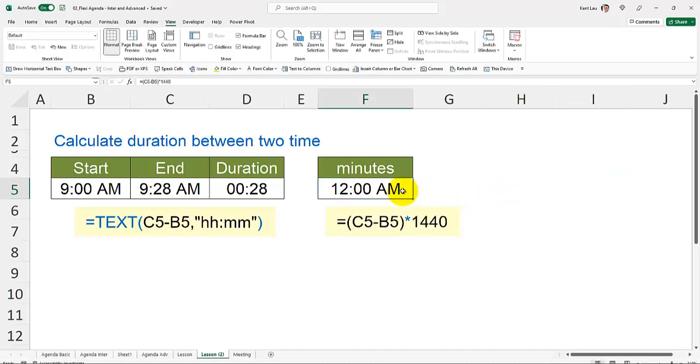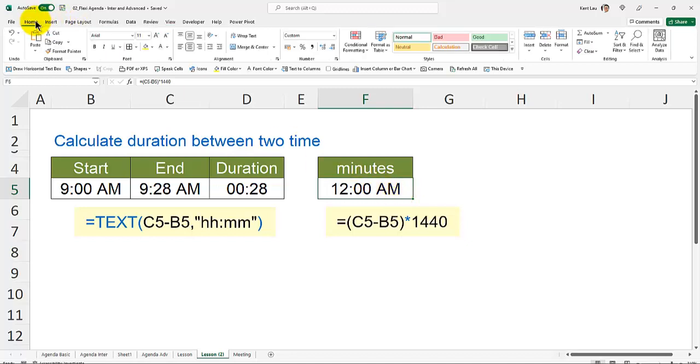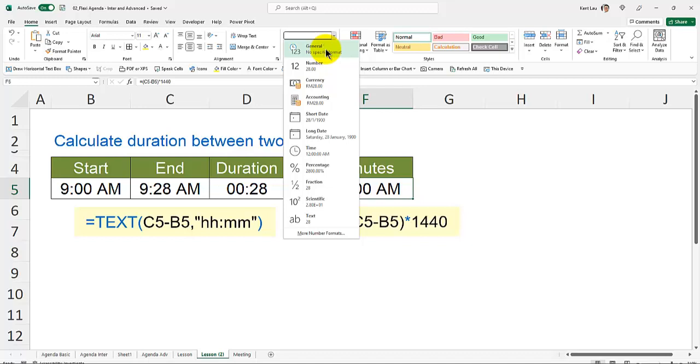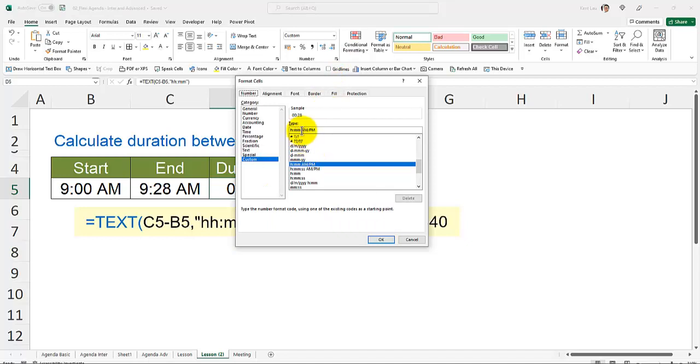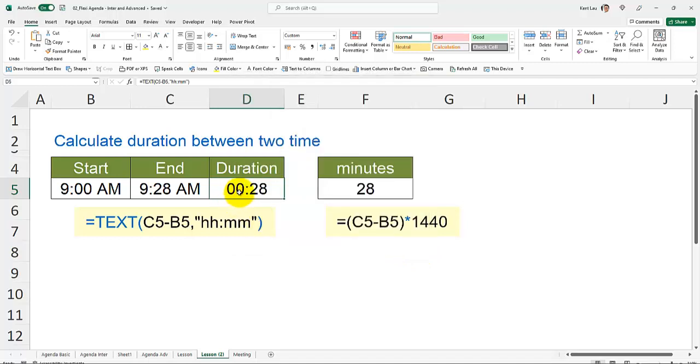So after you enter, you see that this becomes this, right? No problem. You just go to Home, go back to General. So we got 28 minutes. Same thing goes to here. You can go for Custom, and you can remove this. It's right here, Custom, and click OK, and you get the same thing as well.